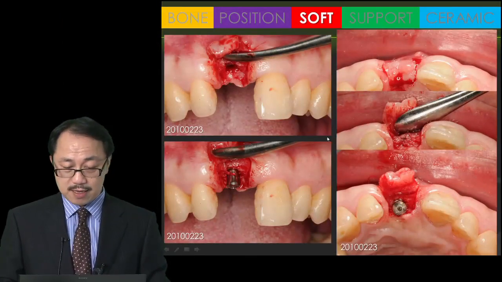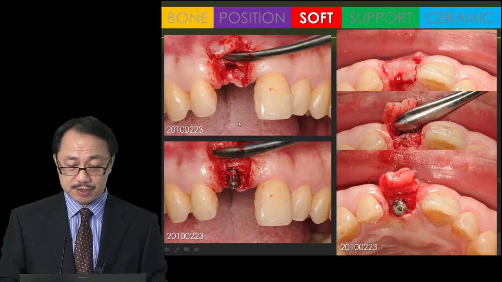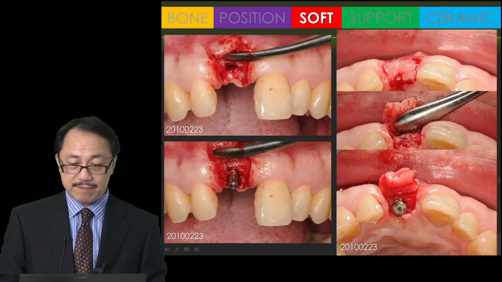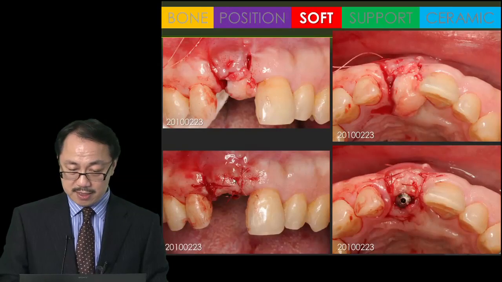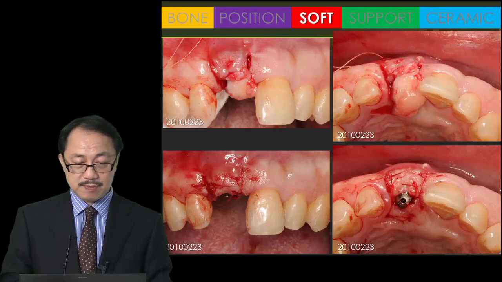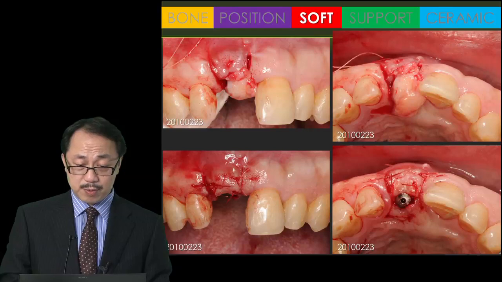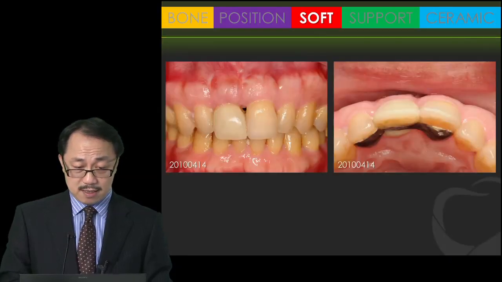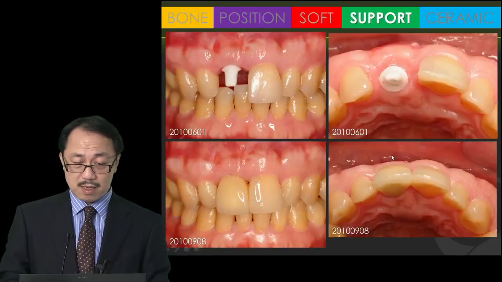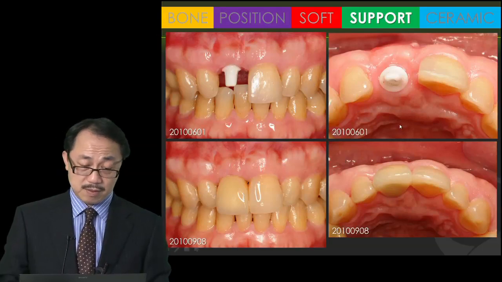You can see that we performed a partial thickness elevation during the second stage, and the healing abutment was placed, and the flap and the graft were secured buccally, and the recipient site was closed completely to cover the graft. This is about 3 weeks, and the abutment was installed in about 6 weeks. The zirconia abutment was placed, and the final prosthesis was made.